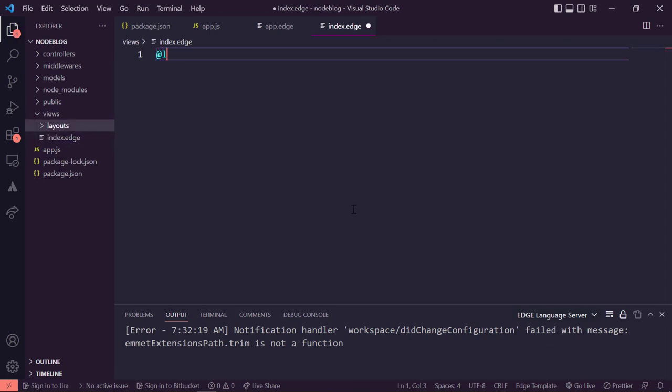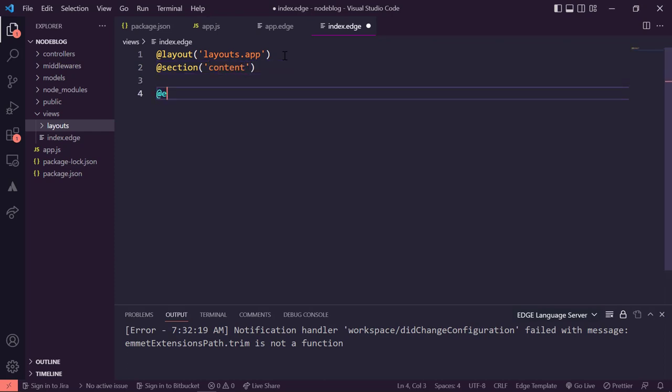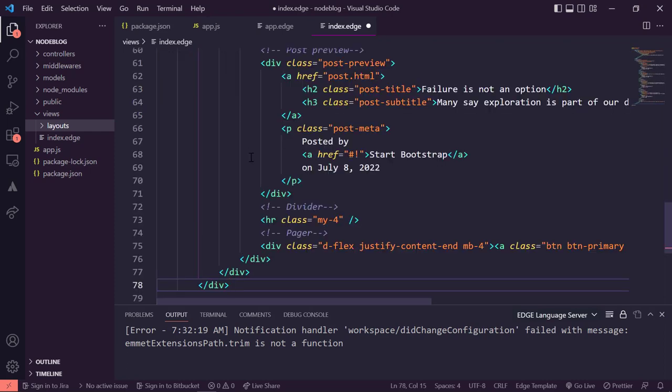So we do at layouts, and then we specify the directory where the layout is in, so that the layout is inside the layouts folder, dot app. Okay, so this is important. And which section do you want to extend the content? You want to extend from the section called content. You get it right, content, and then you do end section. So basically this templating engine works almost the same way as Laravel, except for a few changes. So let me just paste the content there, and that is it.